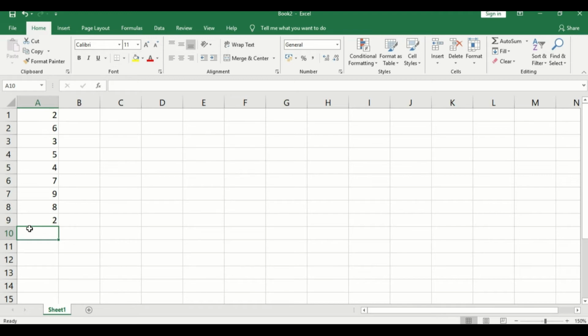This is about the functions, and now I'm going to do some mathematical functions. For that, see, I'm going to use these numbers. I'm going to find the average of these numbers.